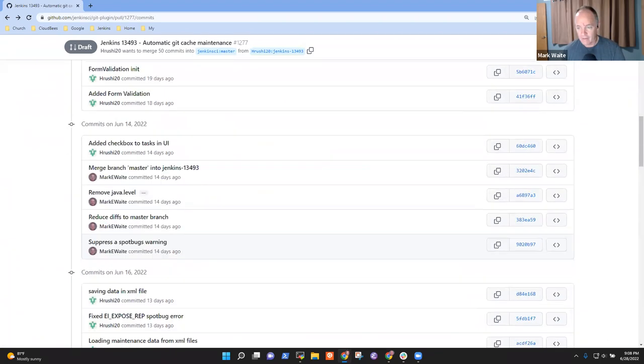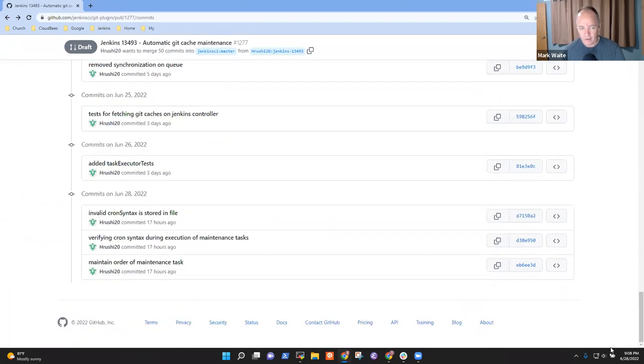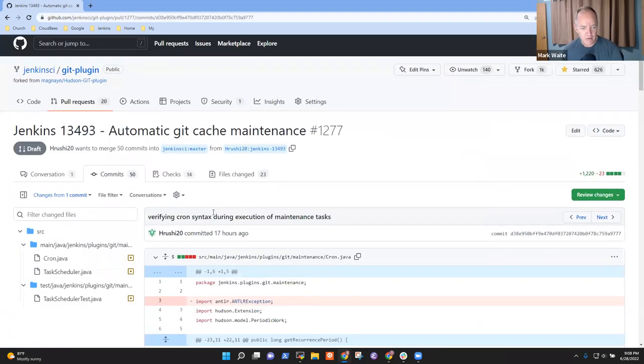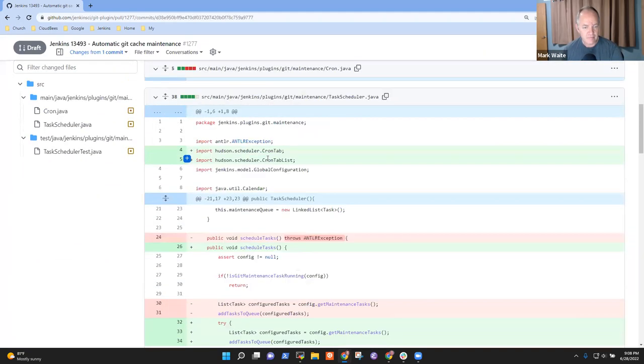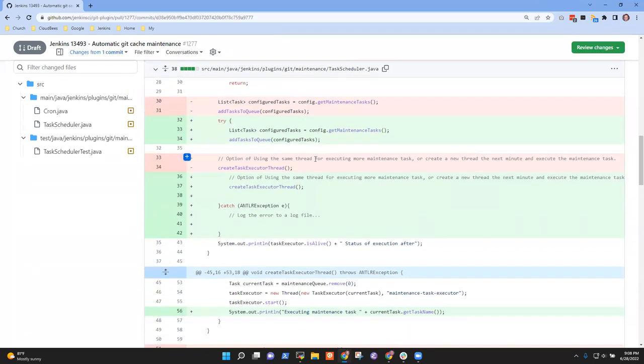Here we go. Cron syntax validation. This is for the form validation which we have discussed, which allows saving of incorrect data, but it verifies when I'm executing the maintenance task. So that's the logic in this commit.